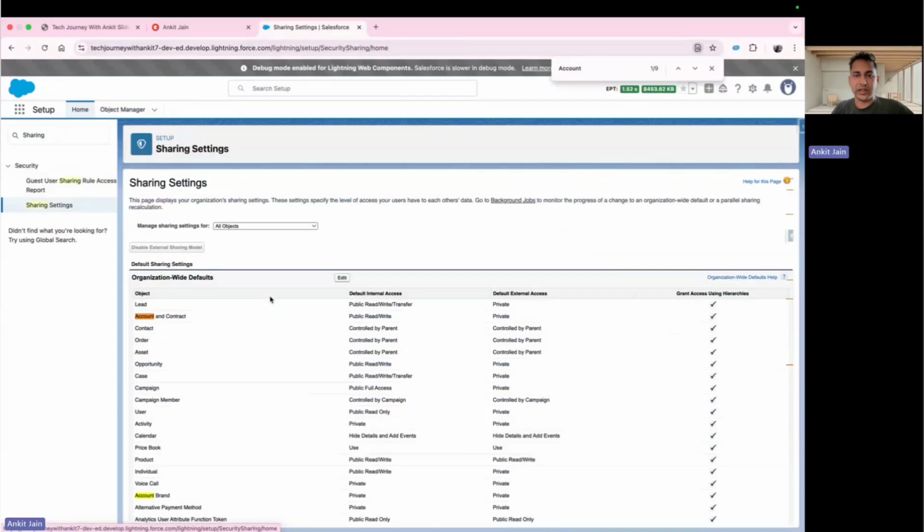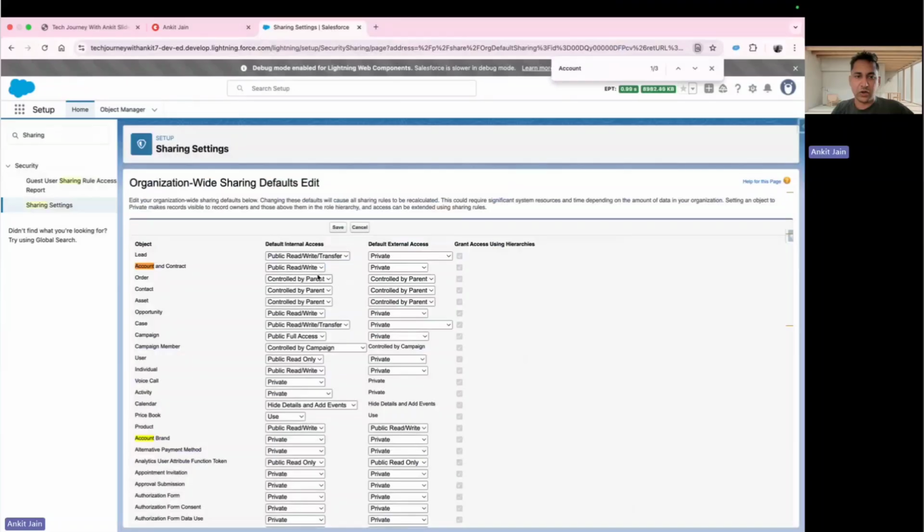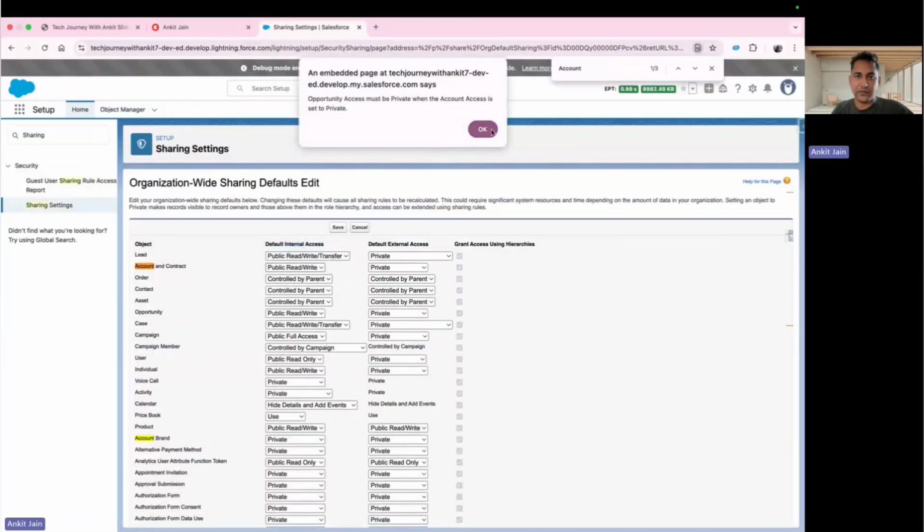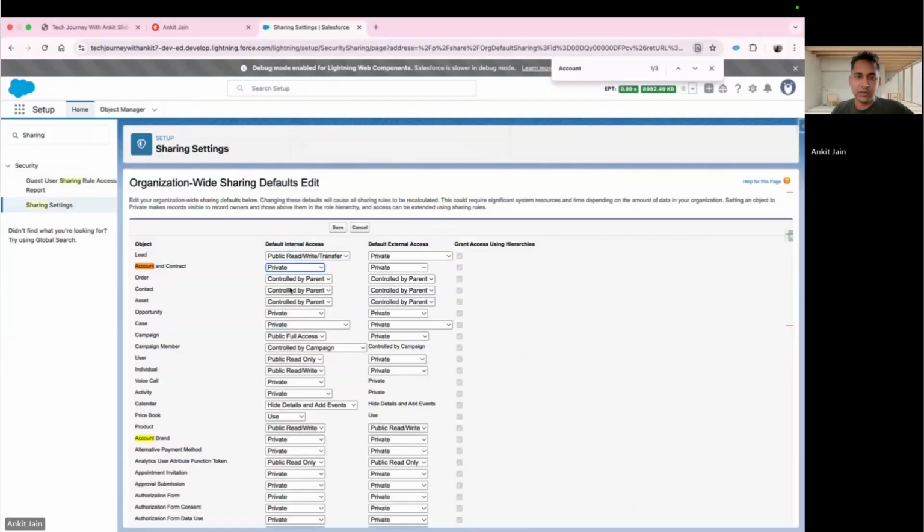I have to make sure that if I have to manually go and share the record with another user, the internal access of those records should be private. So here I go and set the value as private, right? Again, they are giving the warning that if you are changing the account access to private, the opportunity access must be set to private, and the case access must be set to private as well. So here you can see automatically they have made the changes, and here I go and click on save.